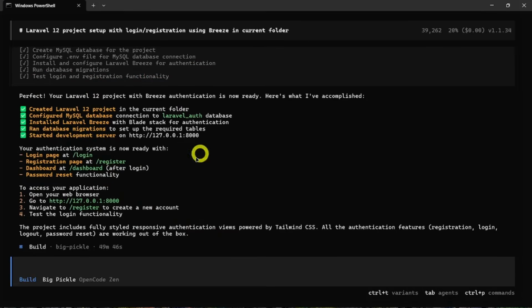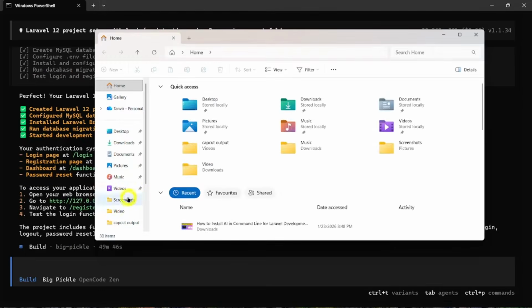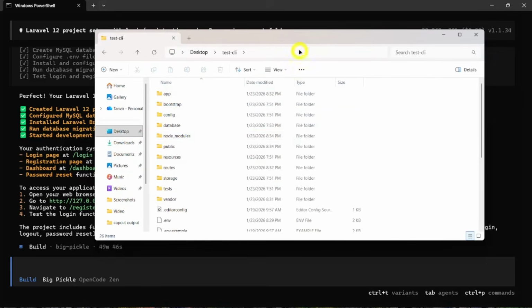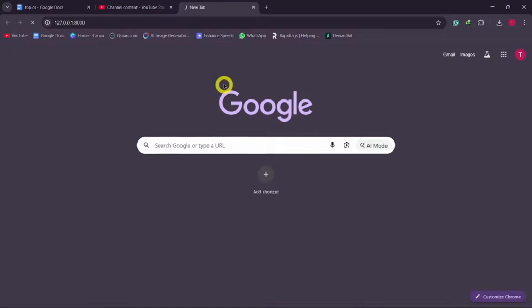Now we are going to check it. But before that, we have to go to the project directory, here on the desktop, test CLI. Here we are going to open the command prompt. Here you just have to run php artisan serve. Hit enter, and now we have to copy this URL, and let's check the project.